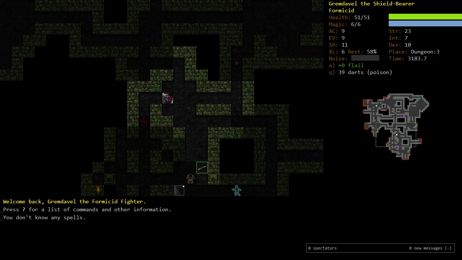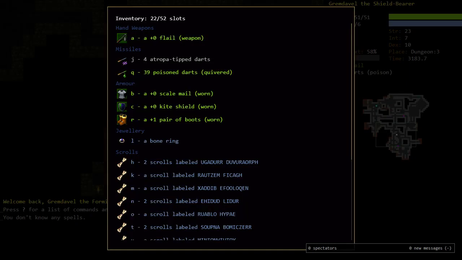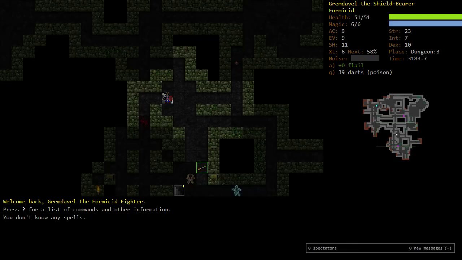We are the shield bearer, Formicid, not of Okawaru yet, but we're planning on becoming Okawaru. We are a fighter. We have a mace and a shield. Is that right? Is it a flail and a shield? We have no spells. We're on dungeon level 3, although I think we've dipped down to dungeon level 4 because of a shaft. And we are experience level 6, and we're going to keep going.